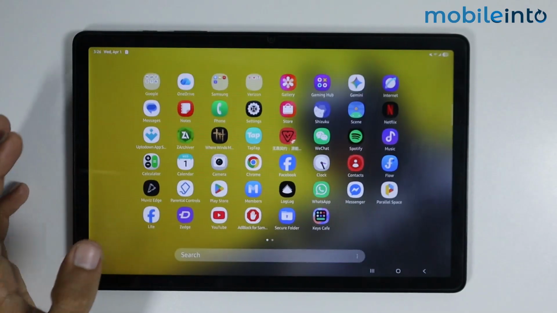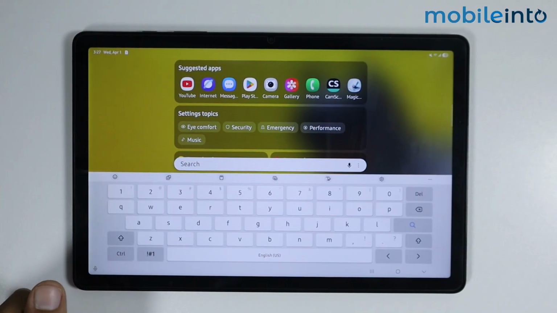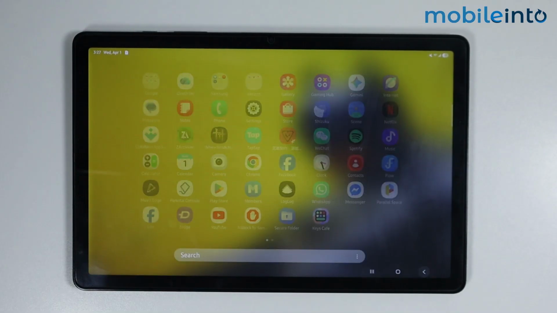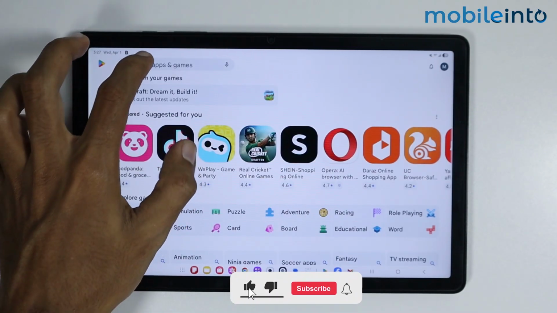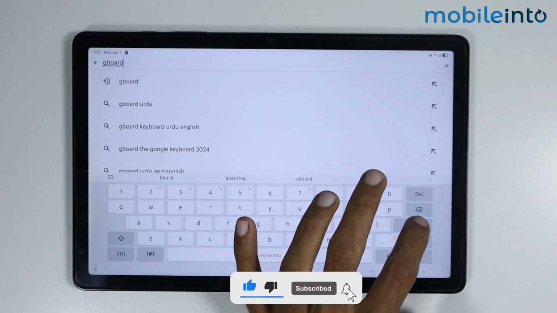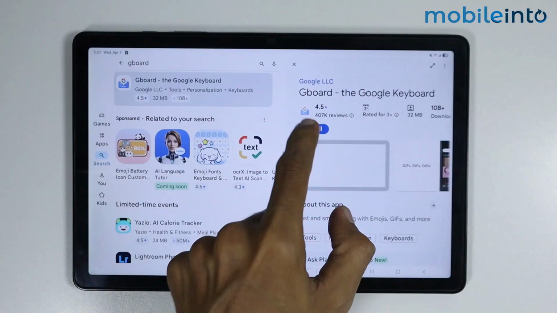In this video, I will show you how you can change the wallpaper or the theme of the keyboard on your Samsung tablet. Now to do that, on your tablet, just open the Google Play Store. Then in the search bar, just search this. Now from here, just install Gboard on your tablet.